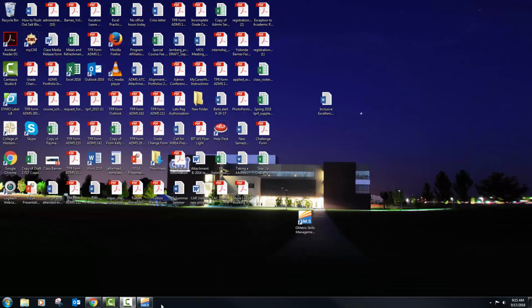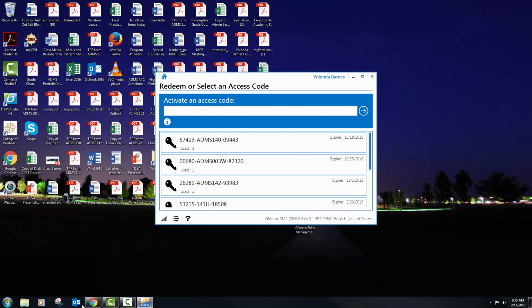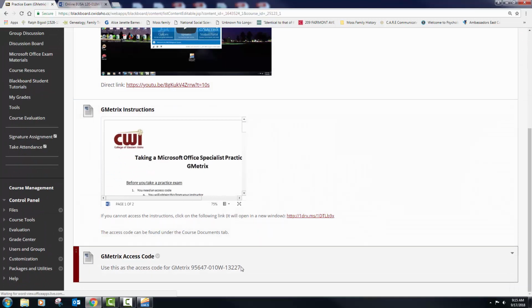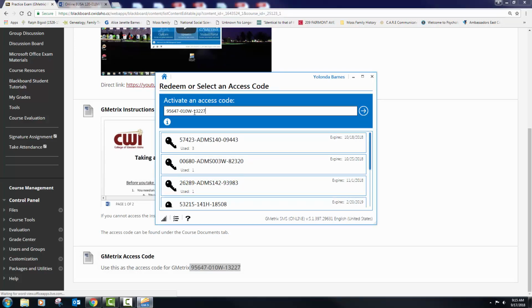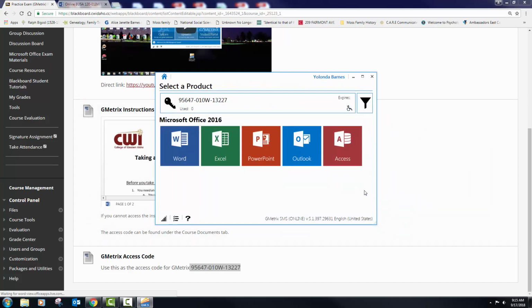So after you've done that and you've logged in, you are going to grab and copy this code, and you are going to plug it in and activate an access code, and it's going to bring up all of the Microsoft Office programs. You will not need PowerPoint access, but I thought if you wanted to take a look at that and thought maybe later on you would want to take the exam, you're able to do that.